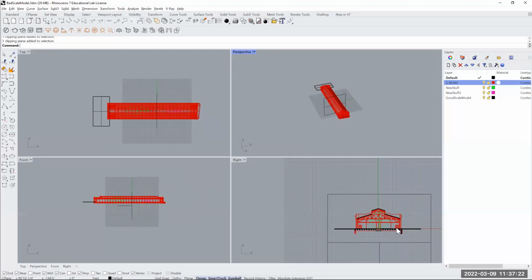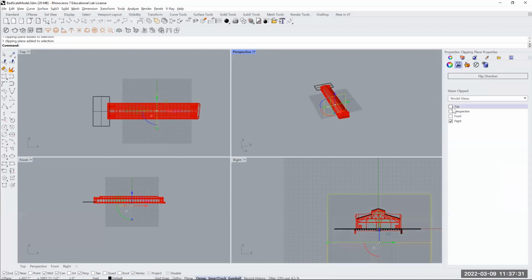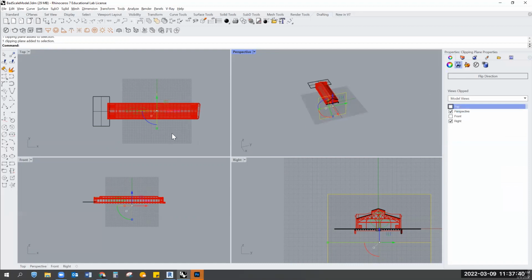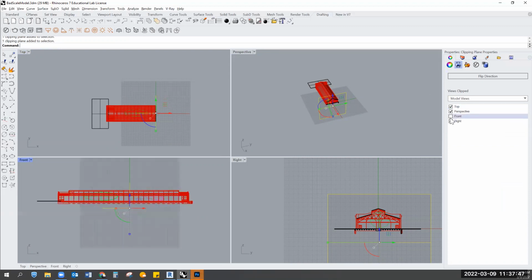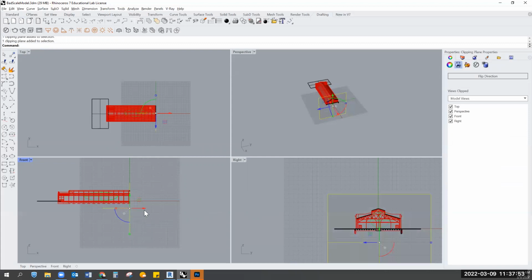Notice that it is only cutting on the right view, but if you go to the perspective and click on the properties and select the clipping plane, you can tell it where you would like it to cut. So you can say I want it to cut on the perspective, but you could say potentially I want it to put it on the top view. There you go, or in the front view as well.